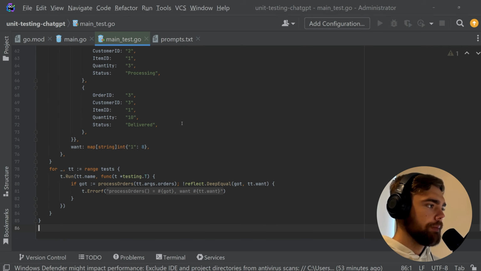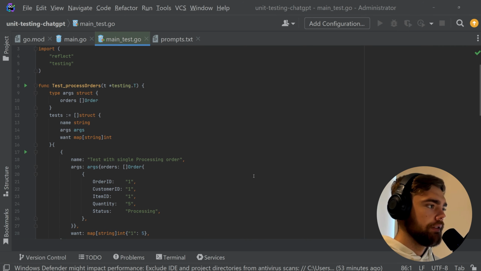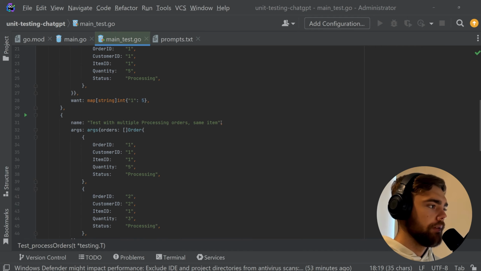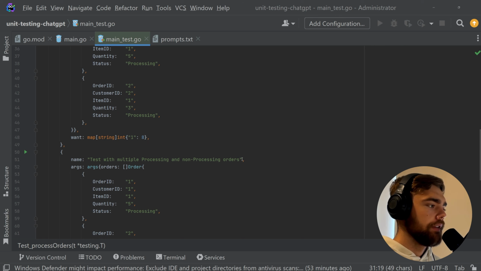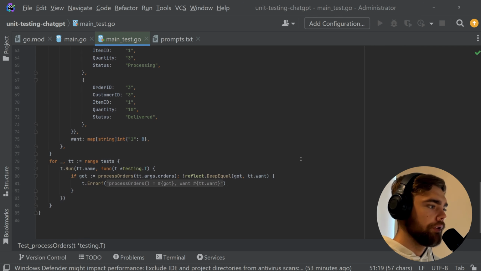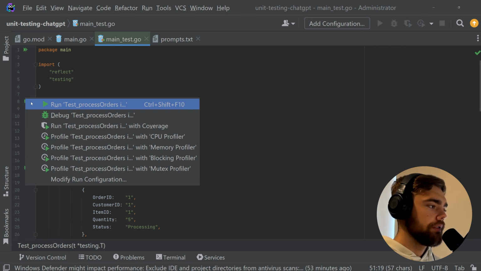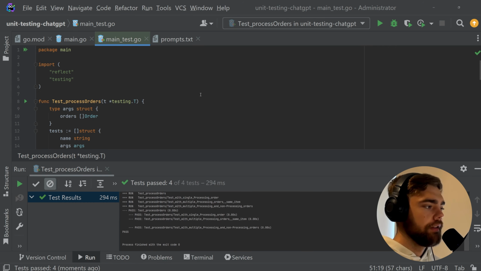This is the updated test cases code, and they include test with single processing order, test with multiple processing orders, same item, and test with multiple processing and non-processing orders. And when running the tests, they are passing. So as you can see, it was very simple and fast to implement the new functionality along with the unit tests with the help of ChatGPT.